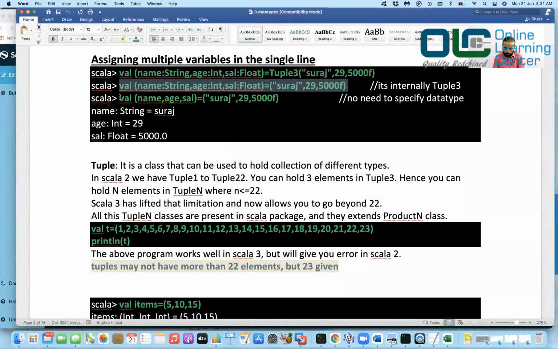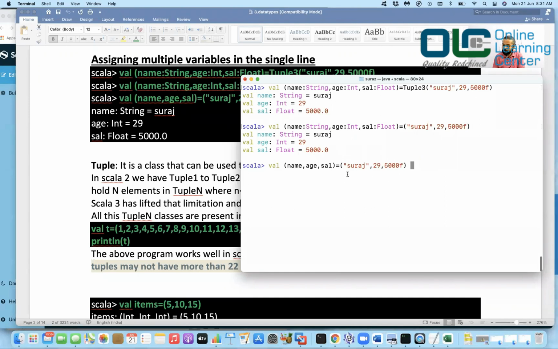Now again, you can also do the same thing like this. I have removed the types. I am saying Suraj, 29, 5000F, and what are they? They are basically a tuple. Internally they are a tuple, and tuple means storing consecutive data together. It's not an array. We'll talk about the difference later.